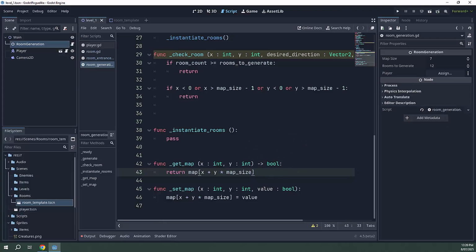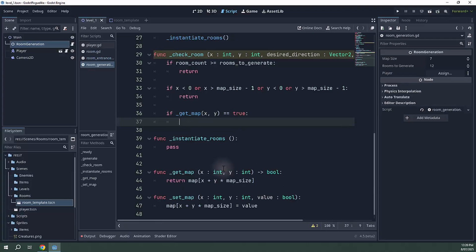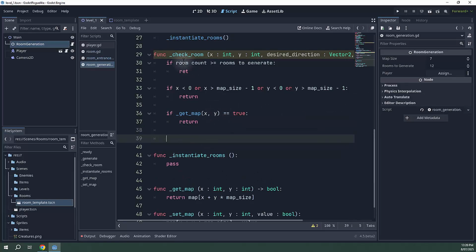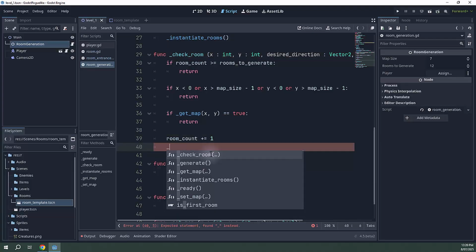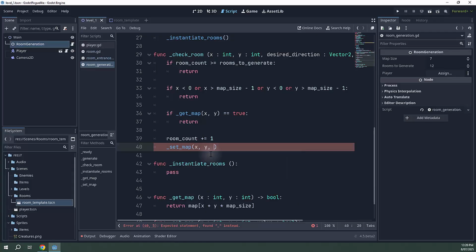Okay, so now back up inside of our check room function, we can then check to see if this room already exists. So here we'll go if getMap for the x and for the y, if that equals true, then we are going to return, because again, we don't want to put a room on top of another room. Okay, so we have those condition checks there. Now, if all of those have been passed and we are still going on with the function, then we are going to increase our room count by 1. We are then going to set the x and y position to be true in the map, so setMap x, y to be true.